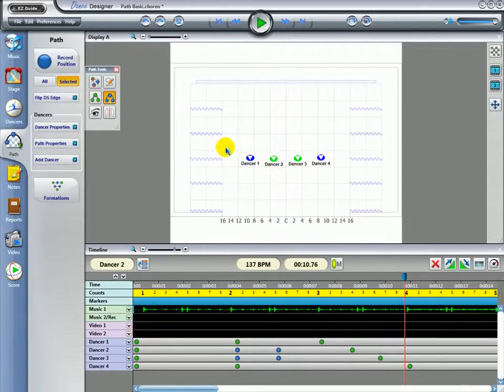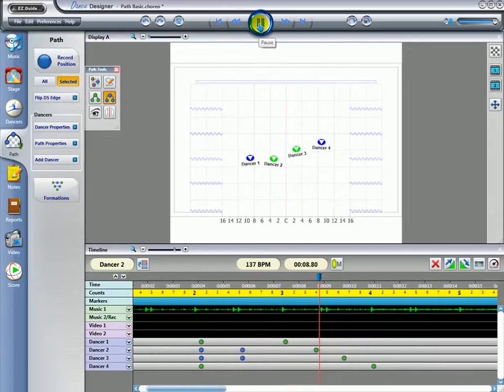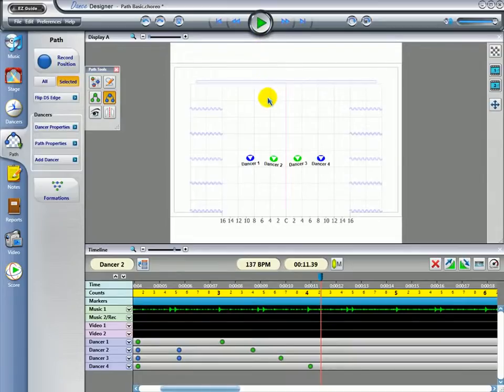Now, when I select the dancers, you will notice that their path is no longer visible, and if I skip back and press play, you will see that the dancers no longer face downstage, they face the direction of their path. In the Advanced Path tutorial, we will talk more about animating the dancer's direction to match your choreography.